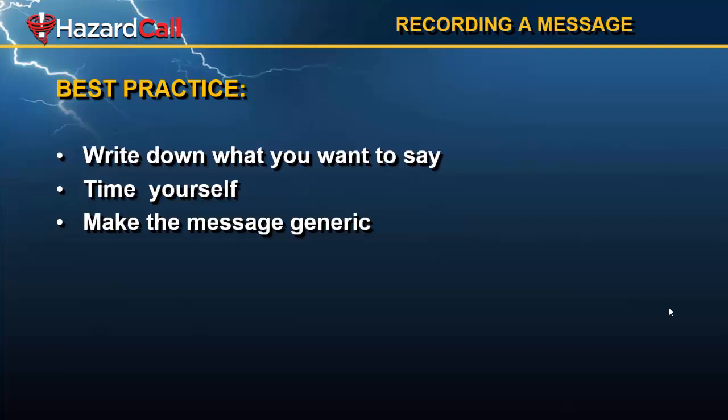So again, think about what you want to say, maybe even write it down, practice it a little bit, time yourself so that you know that you can get this done very quickly and easily. If you're not real familiar with recording messages, this can take a long time if you don't take this first step to kind of plan it out.